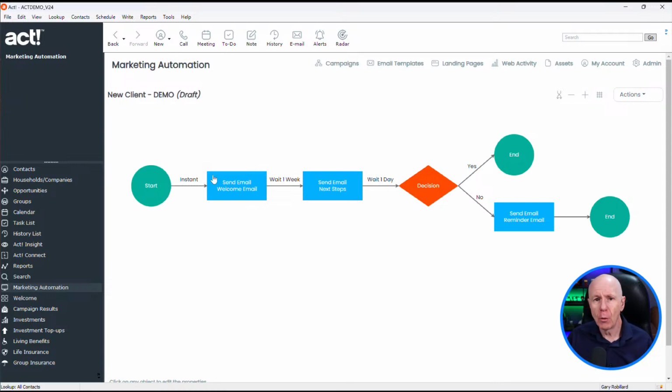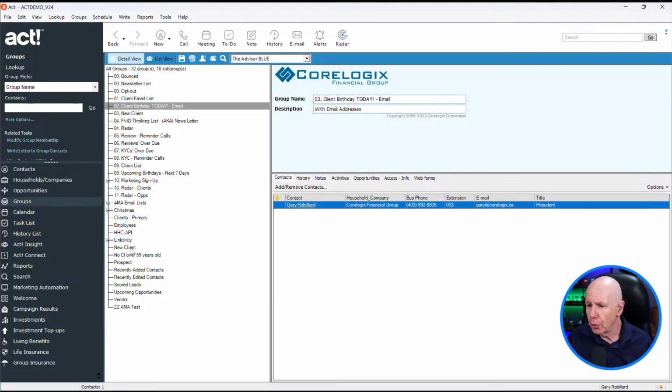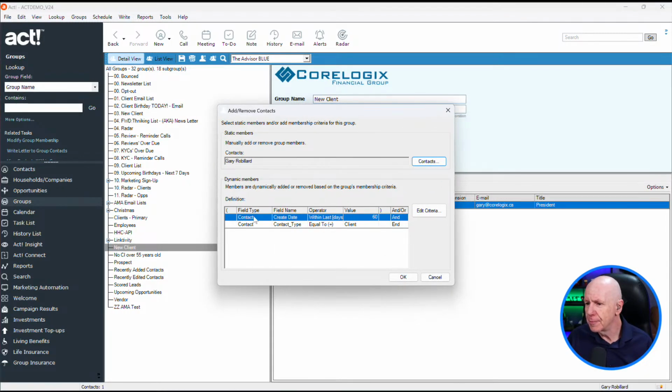This one here, let's say you want to do an onboarding thing when you get a new client. So I've got a group set up. And let me just show you new client right here. And so what I've got here is I've set it up with anybody who's been a client in the last 60 days. So I have a create date. Say they were created in the last 60 days and now they're a client.